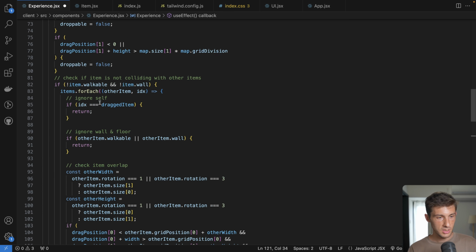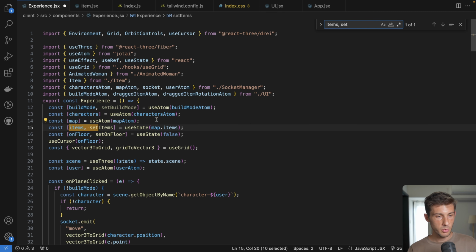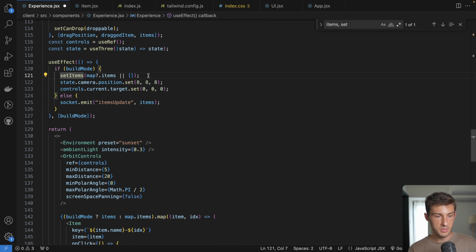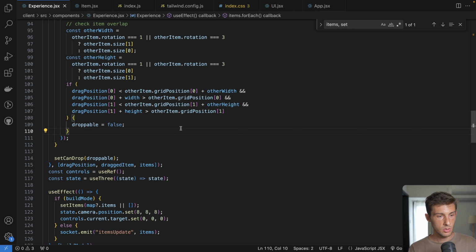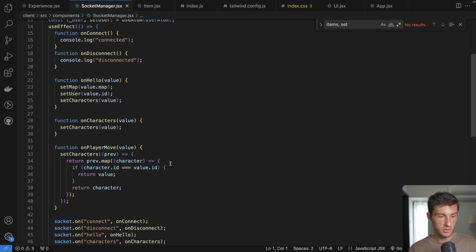It's because here items set. Here we were using the default value, but we were considering it never changed. But now it can change from the server, so we need to impact the changes into our items list. Now, last thing is to go to Socket Manager and handle those events.